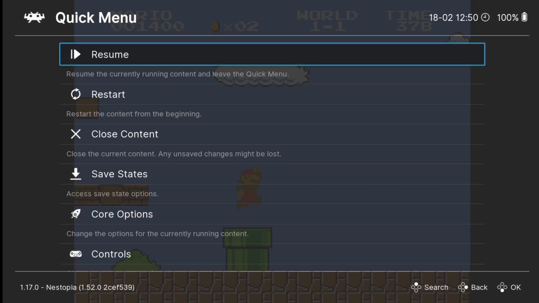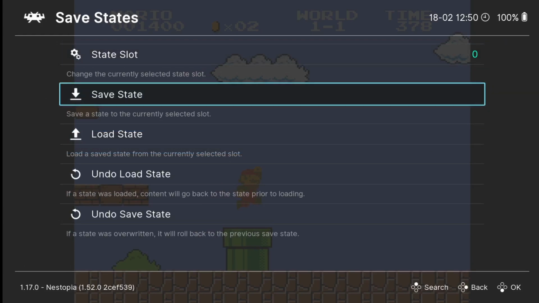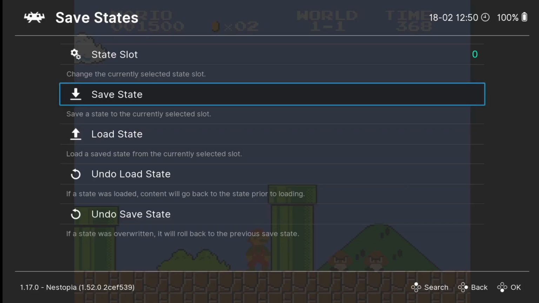And again, just like the game I did before for Mega Drive, if we go into quick menu, save states, and we can save this just here. And load.